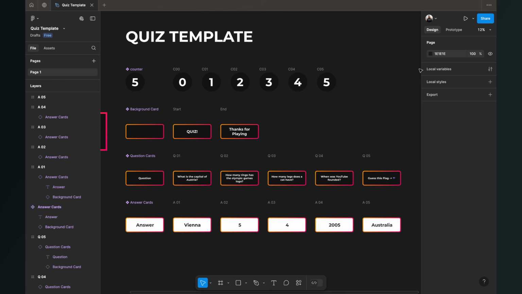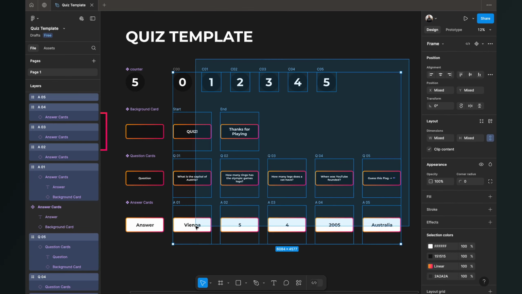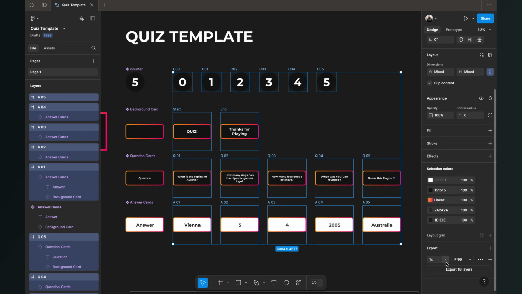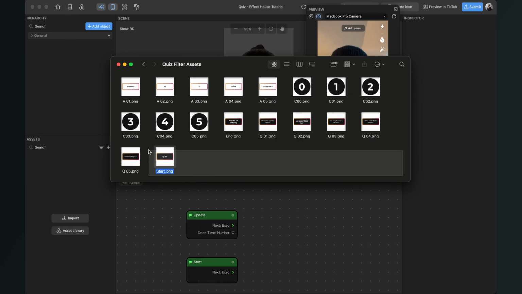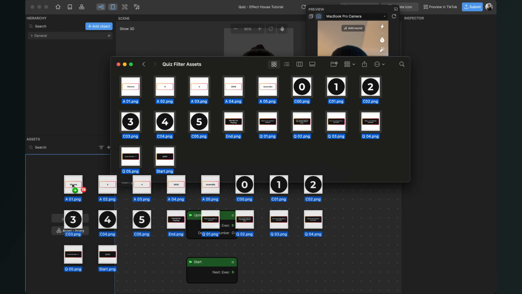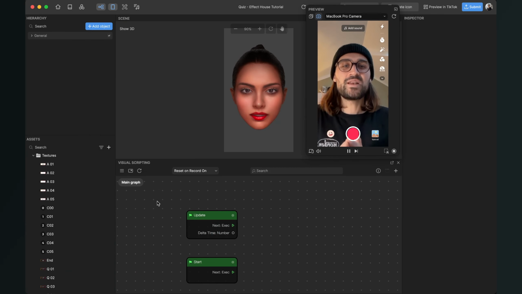When everything is ready, just select all the artboards and then here on the right side scroll down and click on export layers. When you have them ready, just select all of them and then just drag and drop them into the assets panel. When you have imported all the assets, we can start creating the filter here in Effect House.